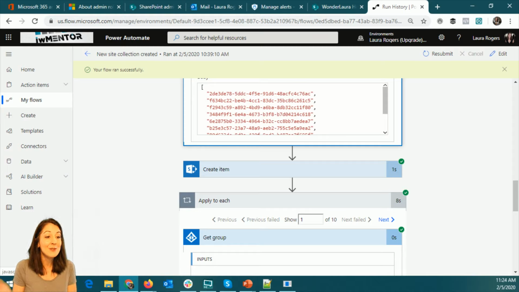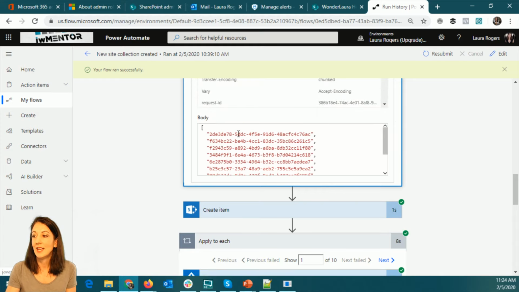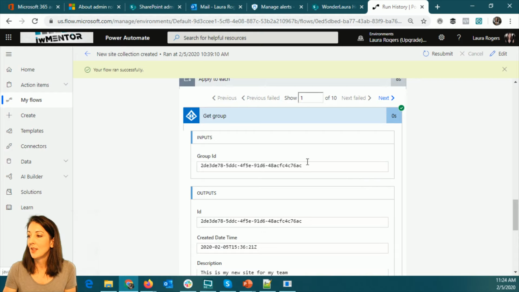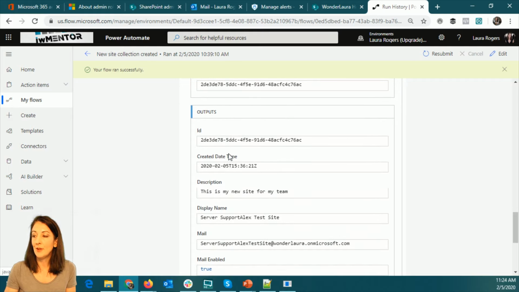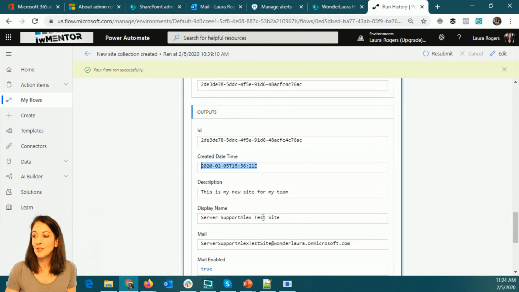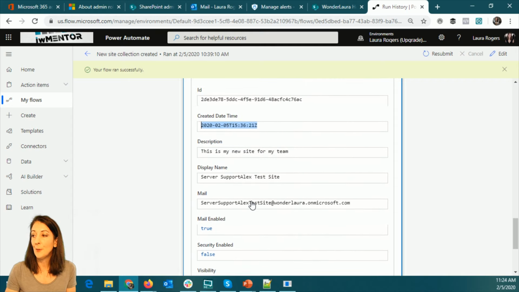So again, this is really kludgy because I have nothing to match up the groups the person is in with the site they just created, because it's giving me a bunch of IDs and all I have for the site is the URL. So the way I did that was I go get the group, and this is getting every single group that that person is a member of, by the way. So this is the output. It's giving me the ID, the created date and time, description, display name, mail, etc.